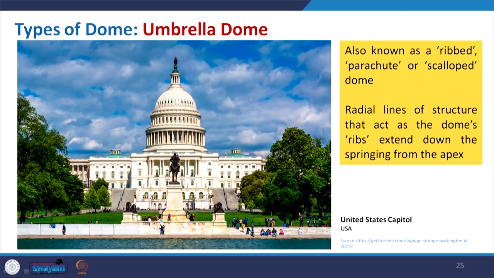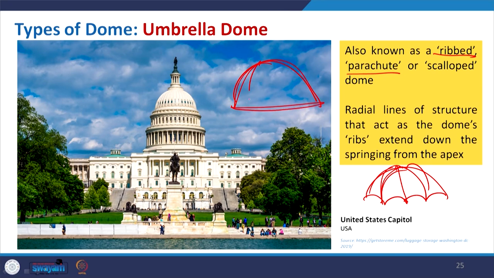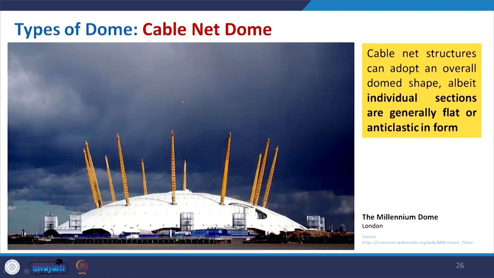Coming to the umbrella dome, it is also known as the ribbed or parachute dome. What exactly is it? We know the form of a parachute is something like this, and also the umbrella. It starts with a very simple dome, and then the ribs guide it to take the form of an umbrella. If you take this example, this is the United States Capitol, an example of an umbrella dome.